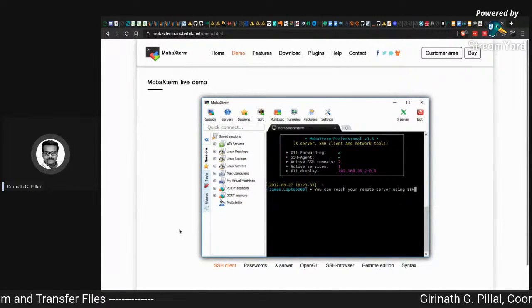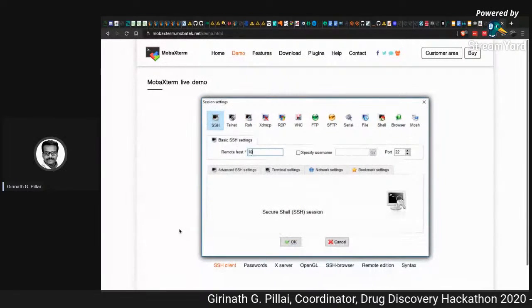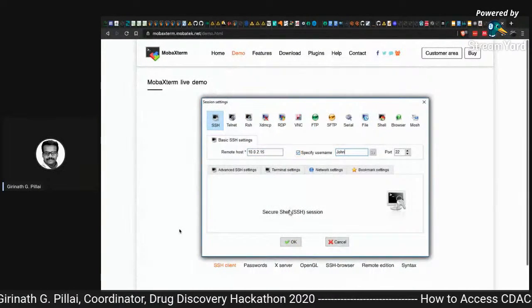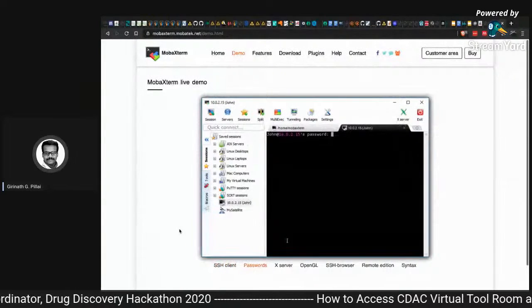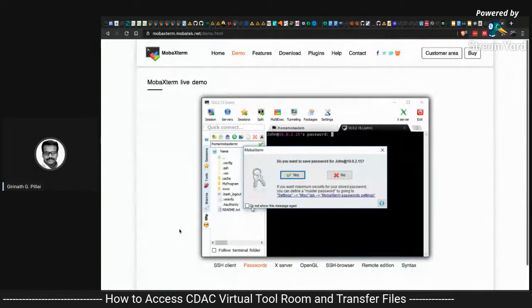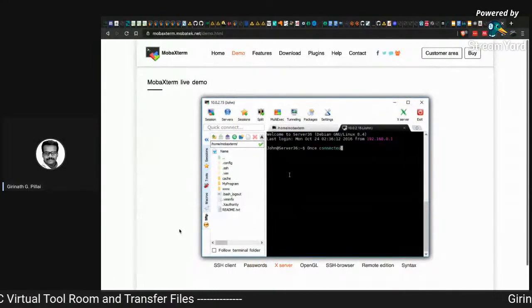So you can connect to a server using SSH. I'll be showing you how that is connected through a terminal. The same thing you're going to give here. Of course, you have to give your IP address, and this is a sample demo IP address, and also your username. Everything will be shared once you're registered and getting access. So please take this as a demo purpose.